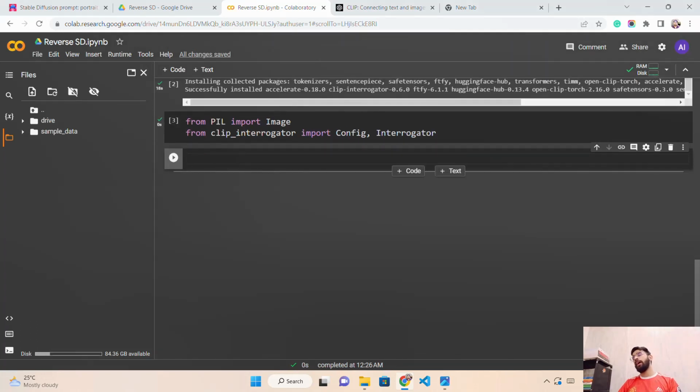So these are the dependencies that we need to do the image to prompt. We'll upload an image as input, and then we'll generate the prompt out of it. We'll see what kind of prompt has been used to generate that input image. This is what we are going to do now.